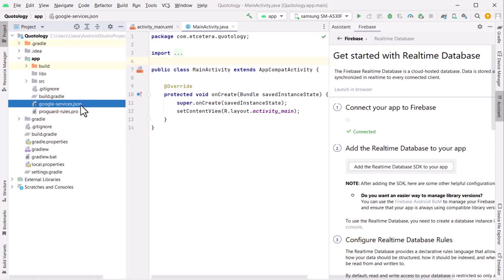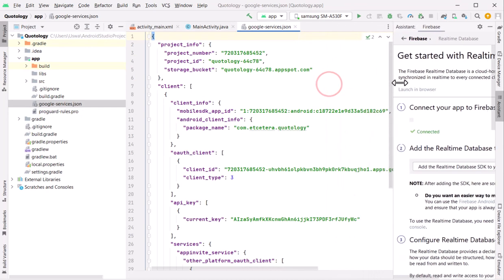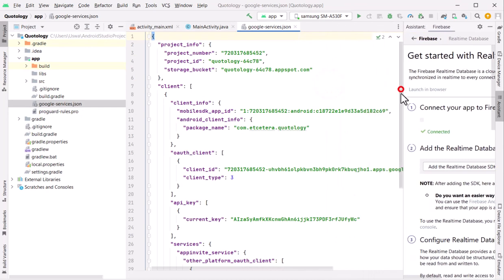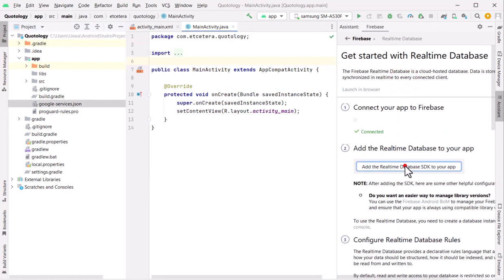We can see a newly created file here, the google-services.json file. This is the Firebase configuration file. It connects our application to Firebase. This file has to be present in our project in the app directory. Now, let's go back to the Firebase Assistant, and follow up the next step.